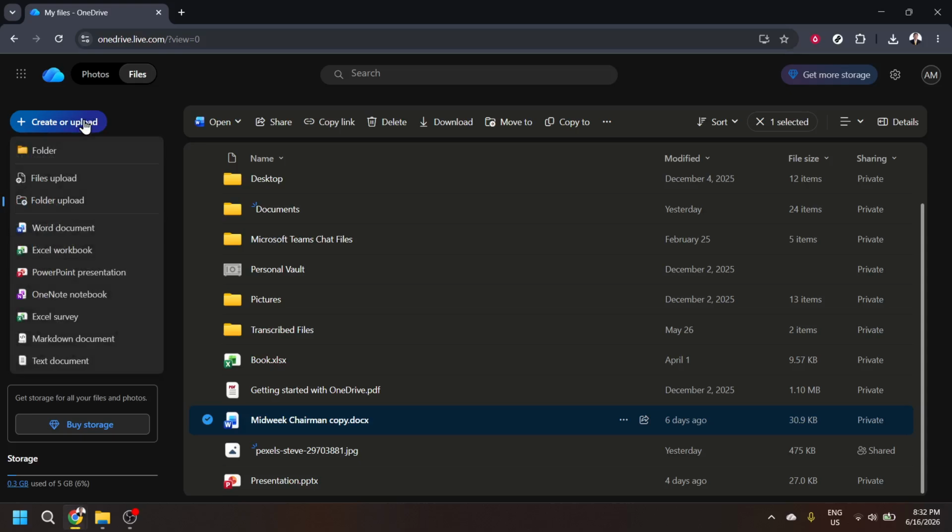Now, this is the key moment where most people get distracted. They see that button and they think, okay, I need to find a single file. But that is not what we are after here. We want the whole batch. So go ahead and click Create or Upload.